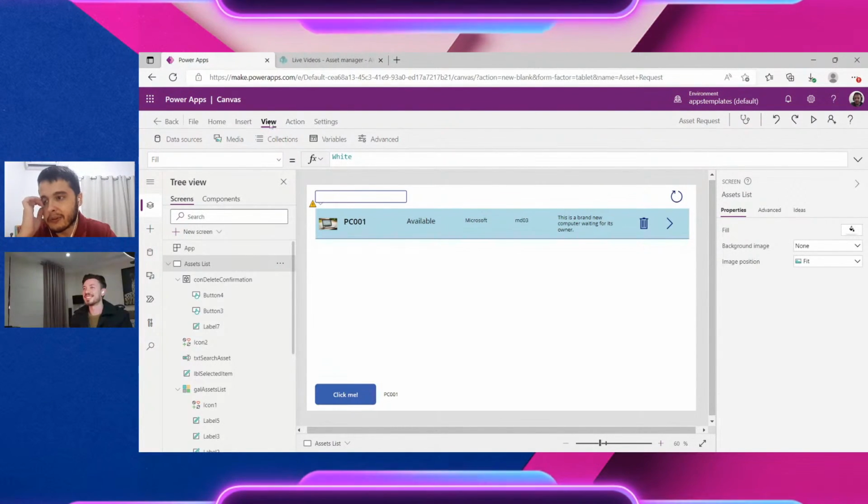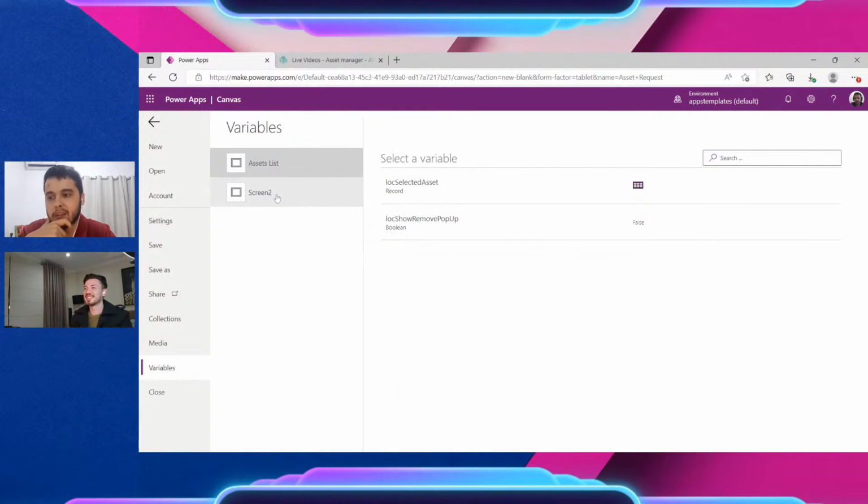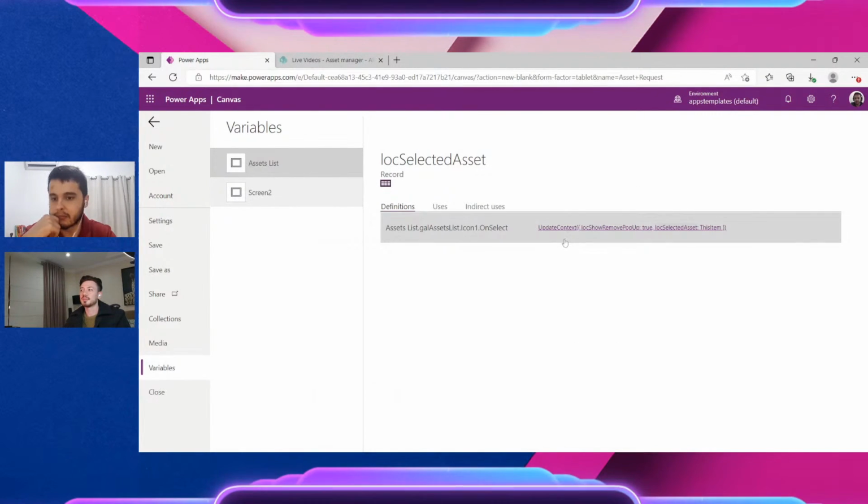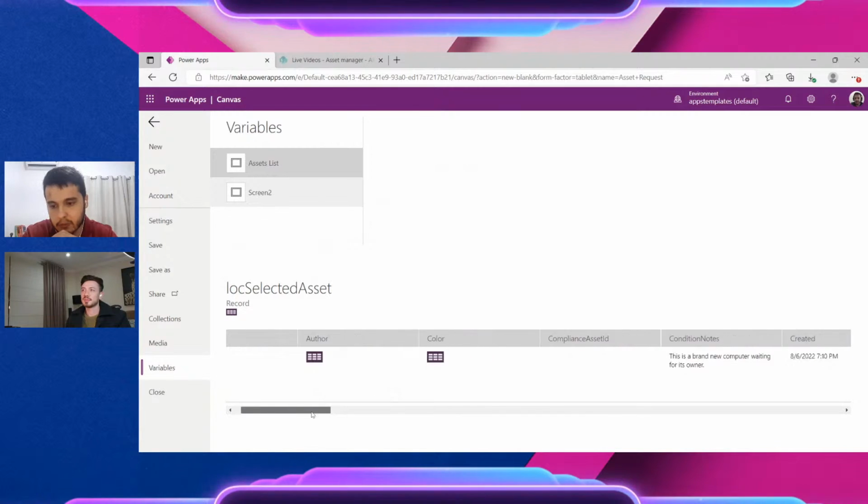Good. If we go to view and see variables, we can see those variables we created for each screen. Since they are local variables, they are available only in that screen. Here we have the lock show remove pop-up. That's false right now. That's why the pop-up is not showing. And the lock selected asset is the variable we created when we clicked the delete. And here in this table, we can see the record. So we have all the information, the item from SharePoint.